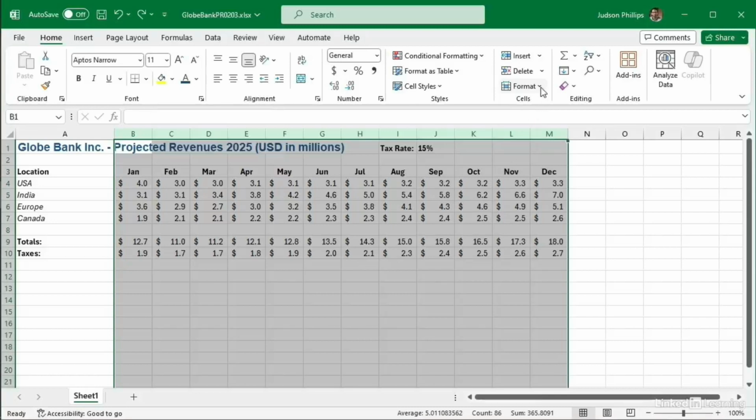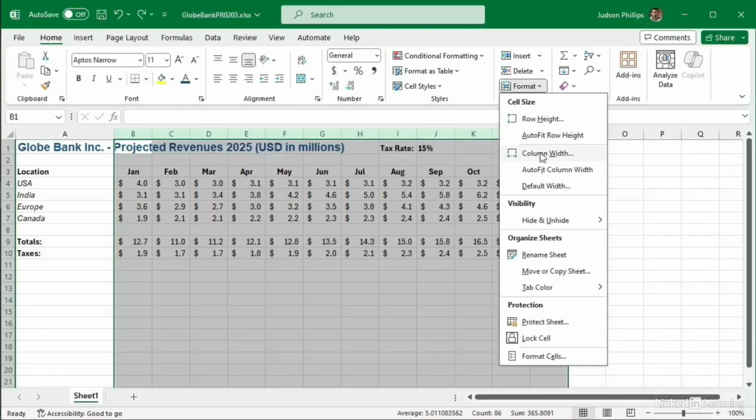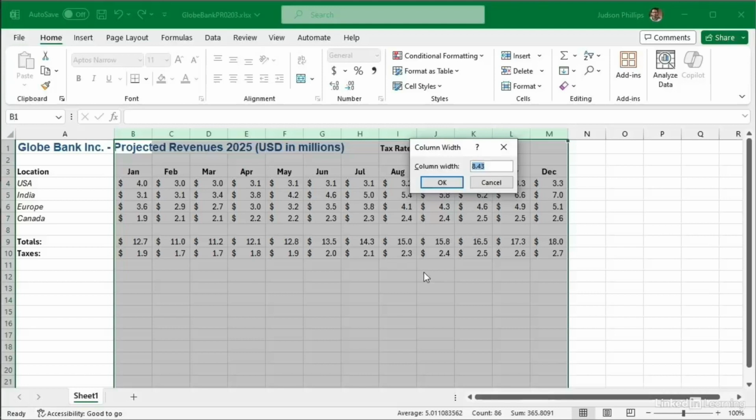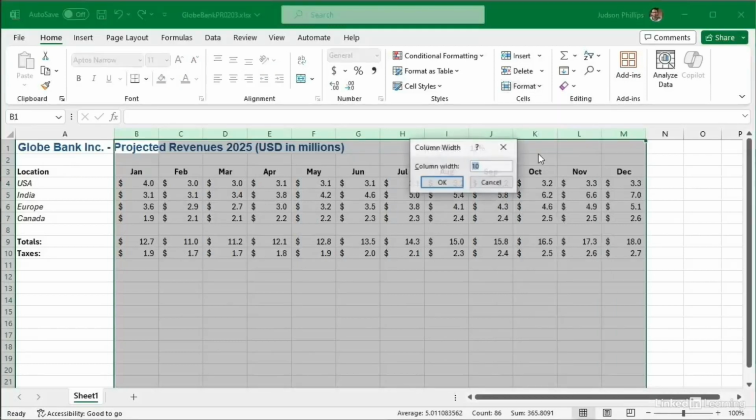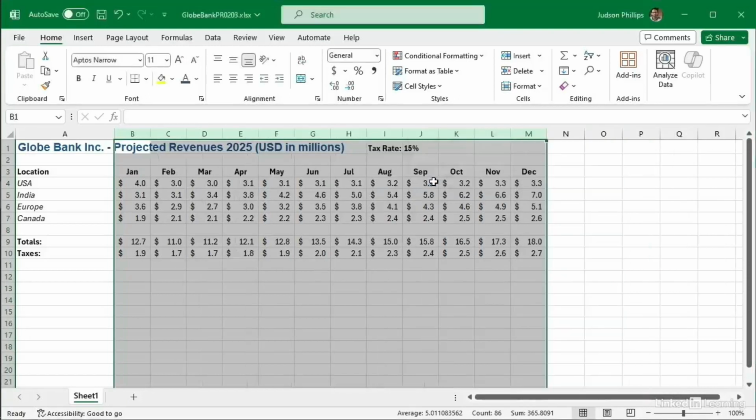Now let's go up to Format, click the drop-down, and choose Column Width. Here's where we can type in values if we wanted to. For example, let's try 10 and click OK. You can see it spreads things out a little bit too much. So let's go back to the Format dropdown, click Column Width, and try something like 8 and click OK.